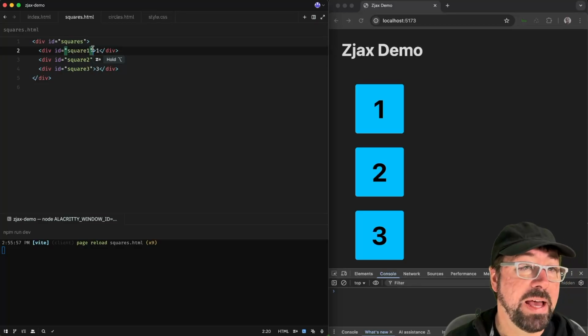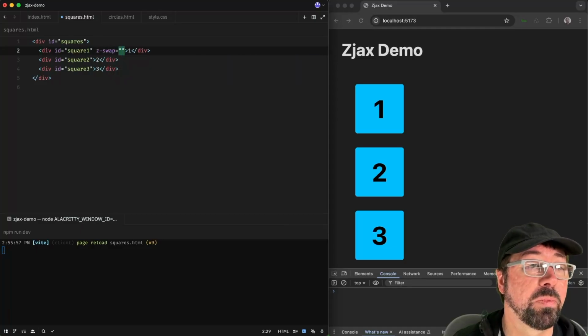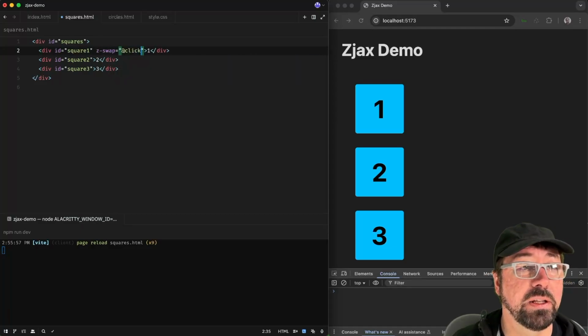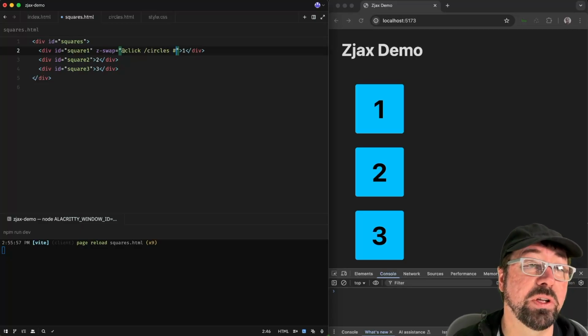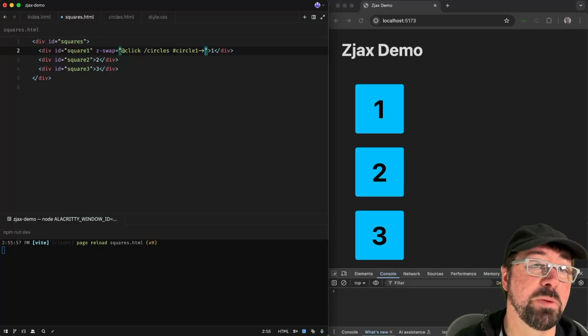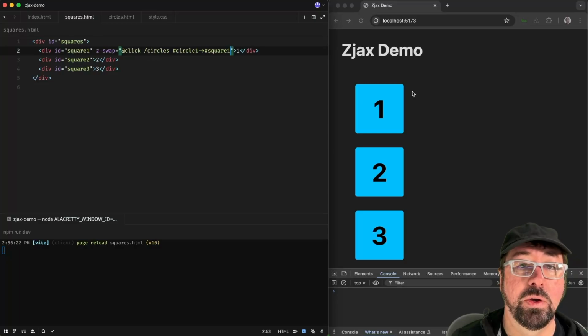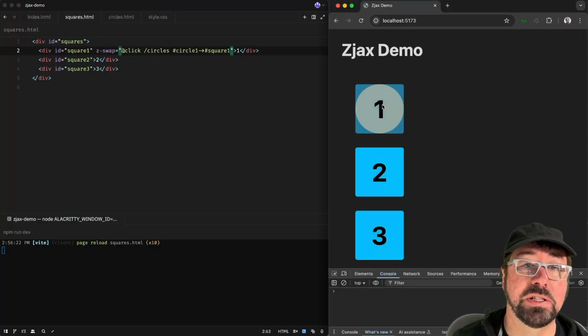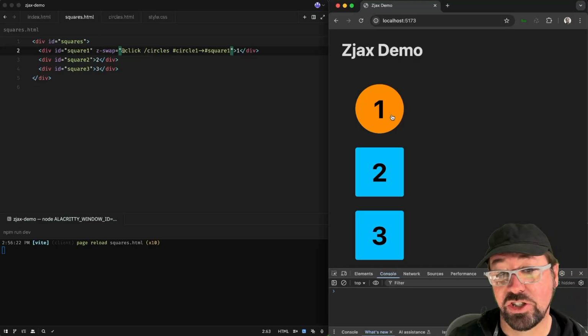Okay, so we'll start by adding a ZSwap attribute. The trigger is a click, the endpoint is circles. The response element we're looking for is circle 1. And we want to put that into square 1. Refresh the page, click on square 1, and it turns into a circle. The effect is spa-like. It just turns into a circle.